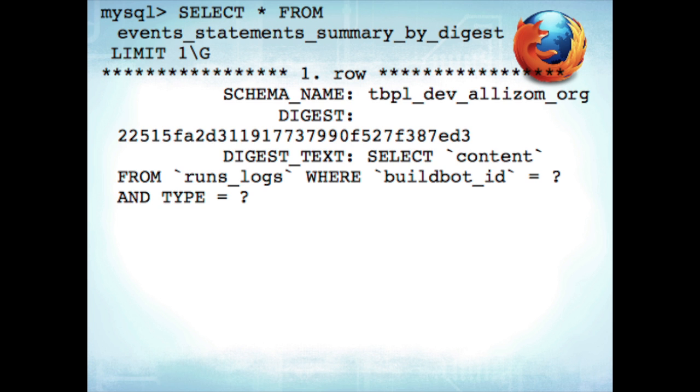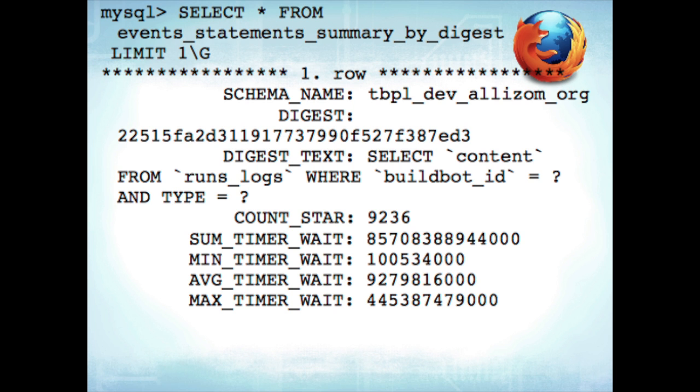So you get a schema name, okay. We get the digest and the digest text, okay. This is the same query we saw in the other table. You get a count, and I like how they wrote out star, count star. How many times did this run? 9,000 times. How long did it wait for minimum, maximum, average, and sum? That's great. I don't have to do any math. It's all here for me.